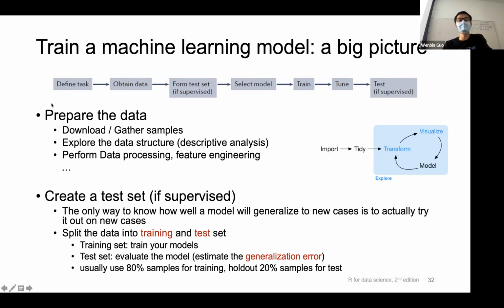So anyway, after you prepare the data, you will need to create a test set if you are doing supervised learning. For example, when we train a model, we don't want to restrict our model to the training data or testing data we have. We want to make this model work in general. Whenever you have a new batch of samples, you expect this model to give you good results. So the only way to know how well your model can generalize to new cases is to try your model on new cases.